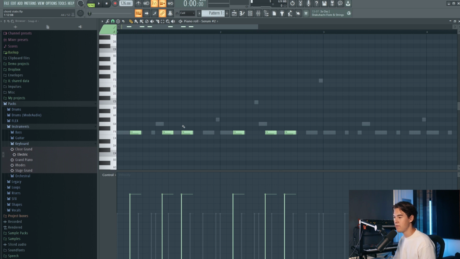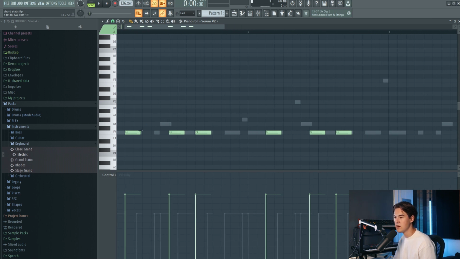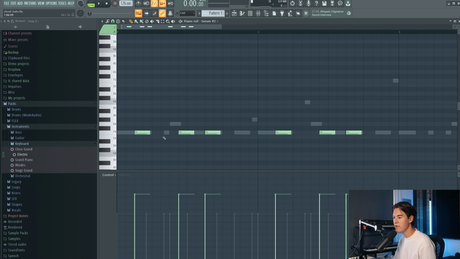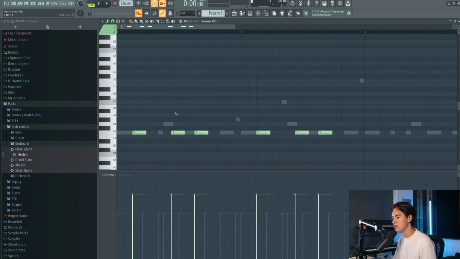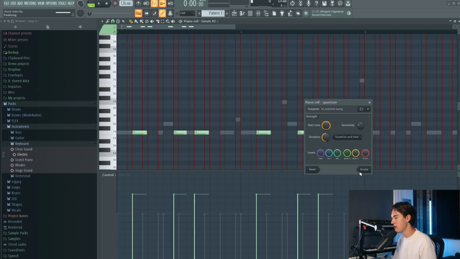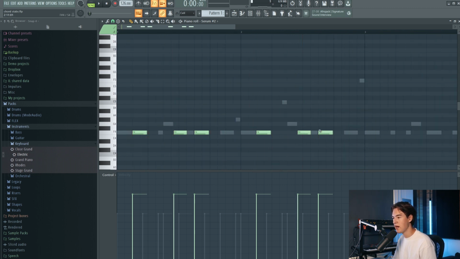And as you might hear, they sound a little bit offbeat, and that's because the bass line has some swing on it, as you can see over here with the ghost note. So let's apply that same swing to the chords as well. Like this, quantize it, and now it's better.